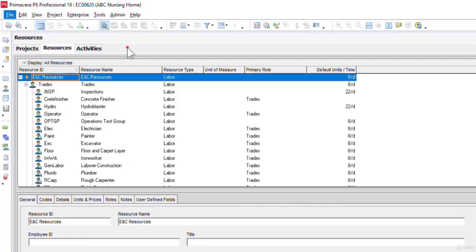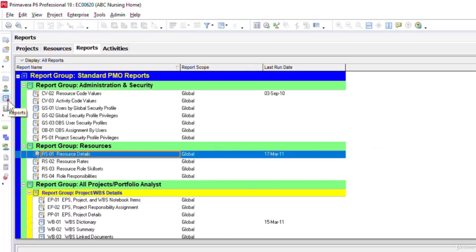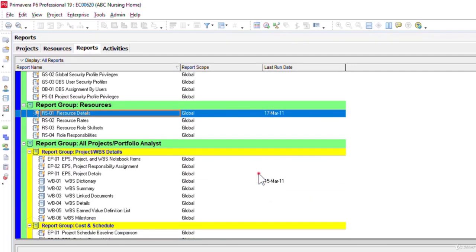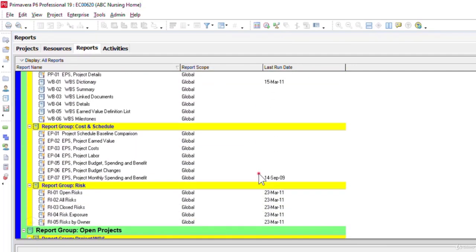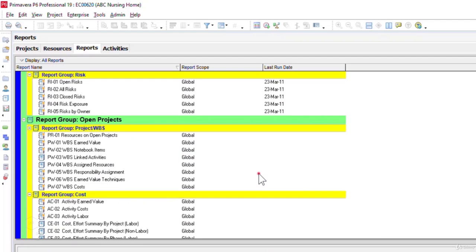Please note that we are going to discuss more about the resources in our coming lesson. Now, the next icon in the enterprise toolbar is the reports icon. If I click on the reports icon, it will open up the reports window, and in this window we have lots of reports there, and these reports are created by default.